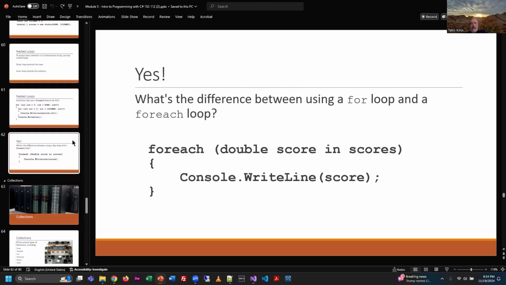Okay, so it says here, what's the difference between using a for loop and a for each loop?